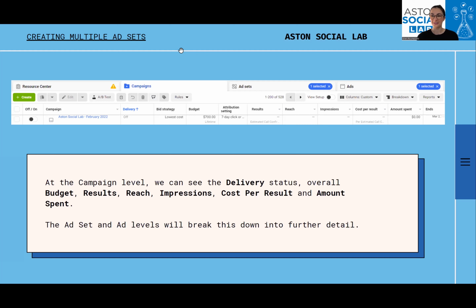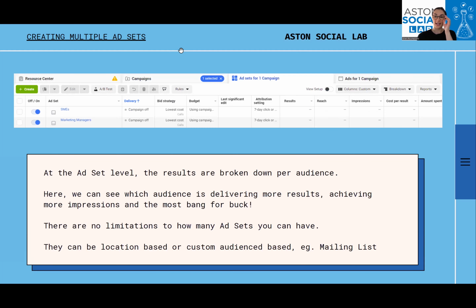Well, it is, you just haven't selected the right dates. So one thing to keep in mind. And then at the ad set and ad levels, we'll break this down into further detail. So let's look at the ad set for this campaign. So the second tab here. At the ad set level, results are broken down per audience.